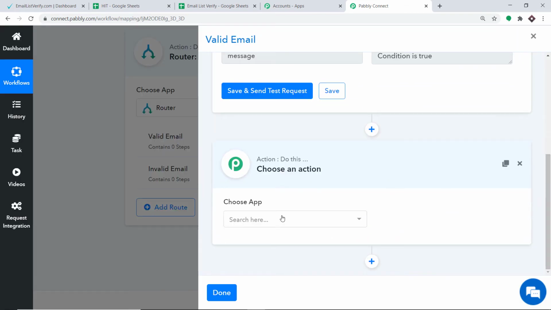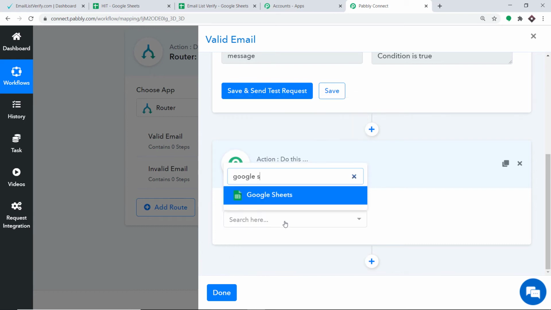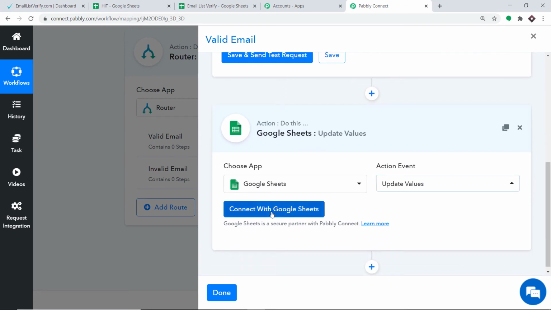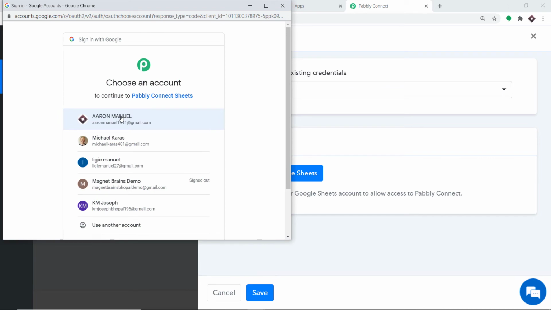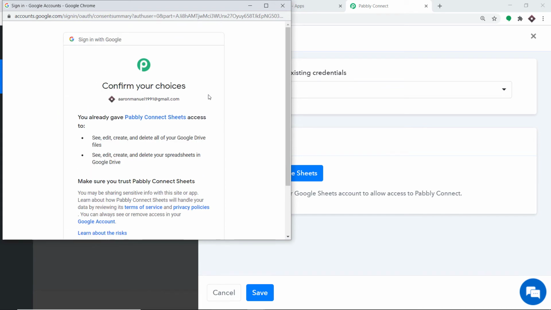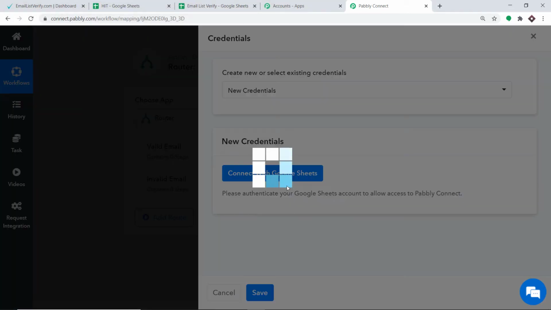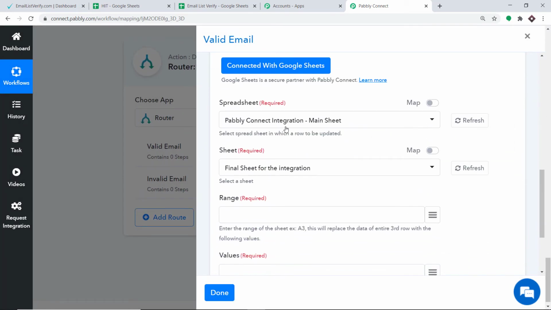And in this window, we are going to introduce Google Sheets. Okay, Google Sheets. And in the action event, we are just going to update values. Okay, so just click on connect with Google Sheets. Again, click on connect with Google Sheet. And since this Google Sheet is present in this account, so we are just going to click this account and just click on allow. Okay, so it is showing the authorization is successful. Just click on OK. So we are going to select the sheet.